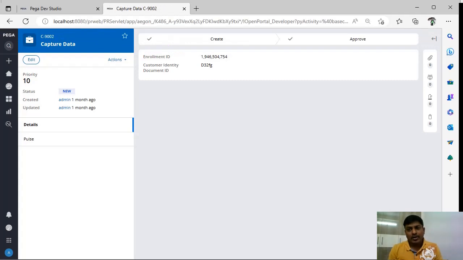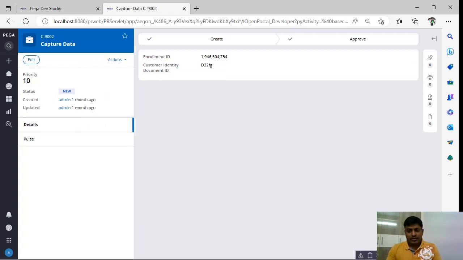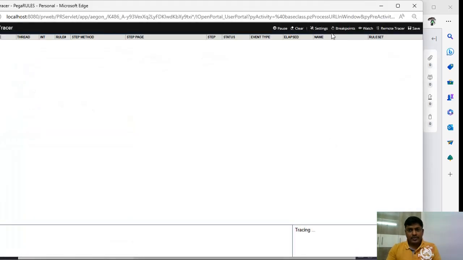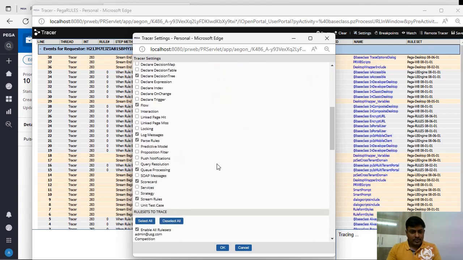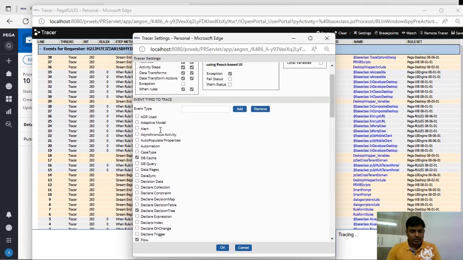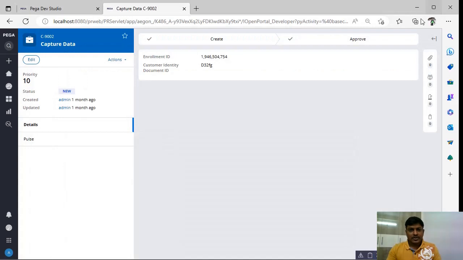Let's see in real time how the tracer is useful for us with an example. So this is a case, and in this case we have some local actions over here. Now I want to click on edit details, change this enrollment ID and click on submit, and I want to see what rules get invoked in the backend. For that, first I have to click on this, go to tracer and go to settings. In settings, I have given stream rules, flow, declarative pages, activities and all. Click OK. Now clear the tracer, minimize it, and click on actions, edit details.